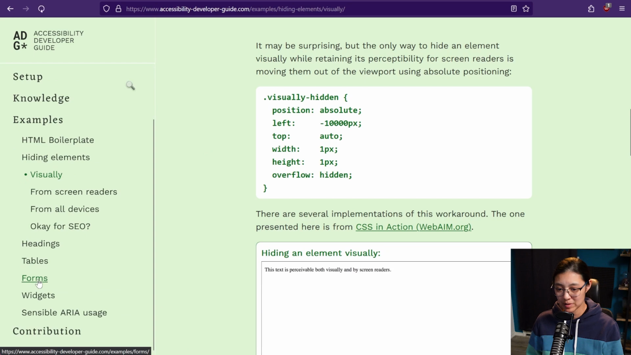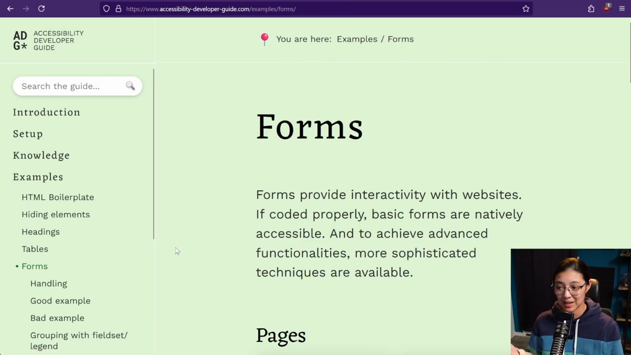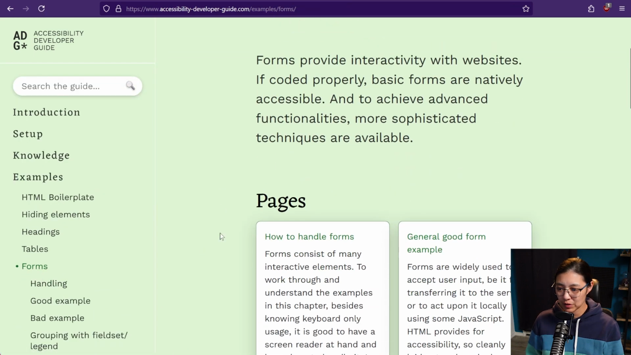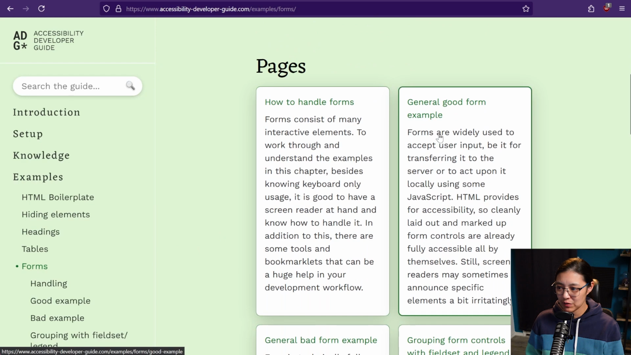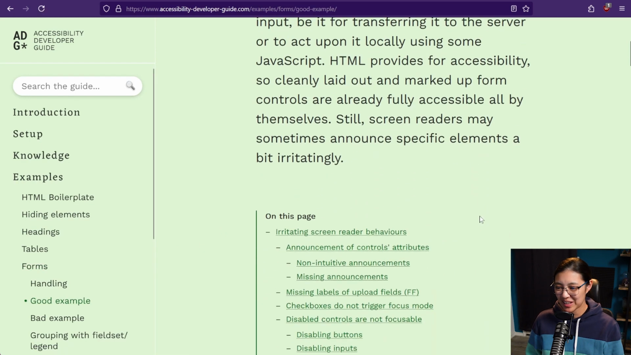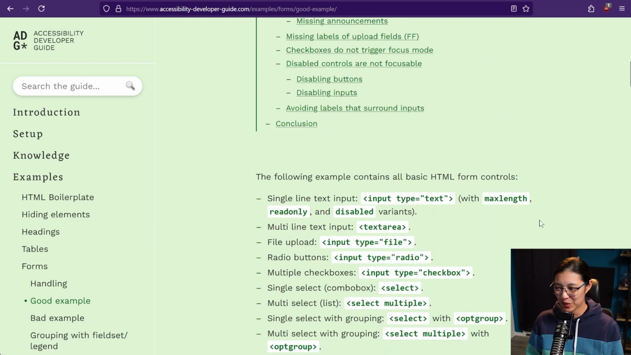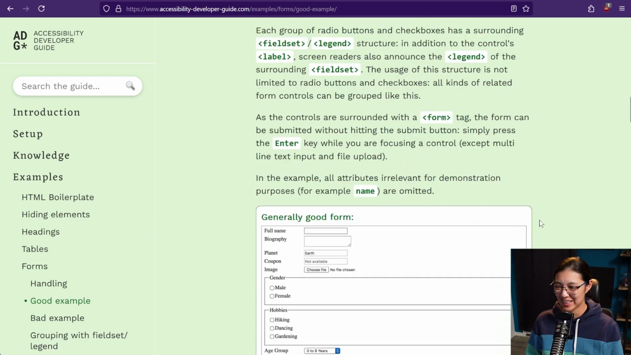For example, forms. Making your form accessible can be kind of tricky. So if you go to their form page, they give you a general good form example. And I think they also have bad examples. So you can read both of them and make sure you're doing the right thing here.